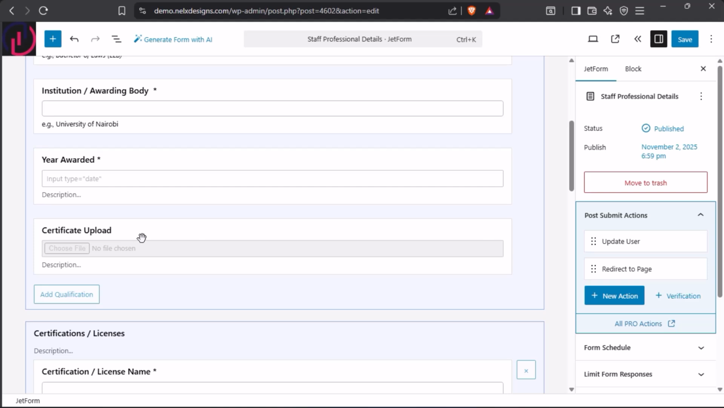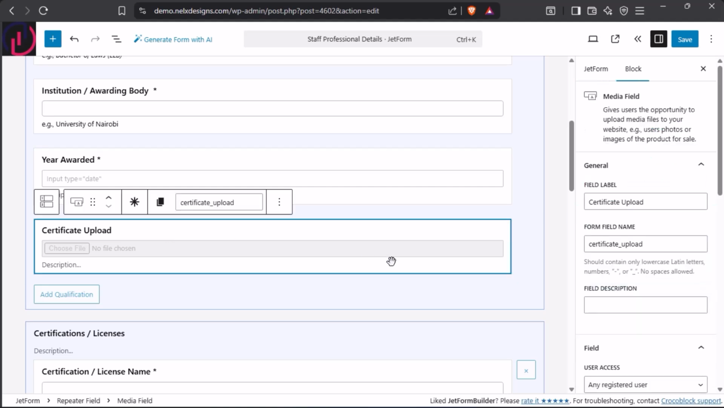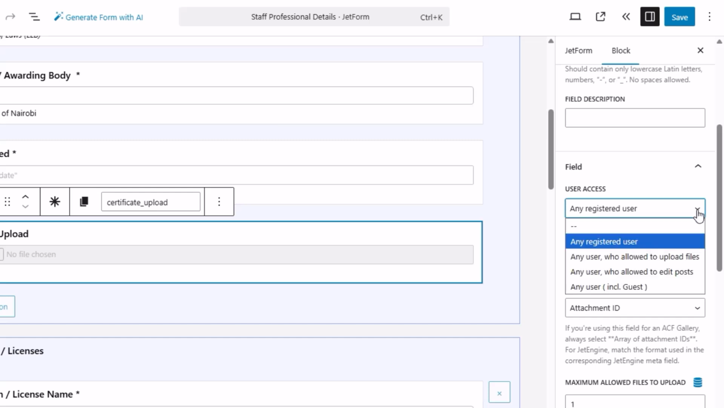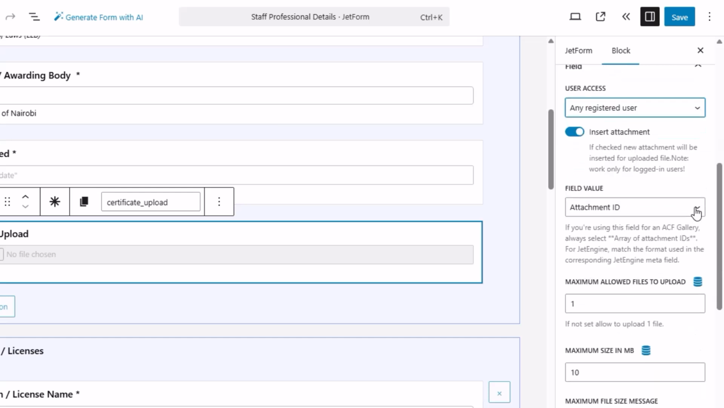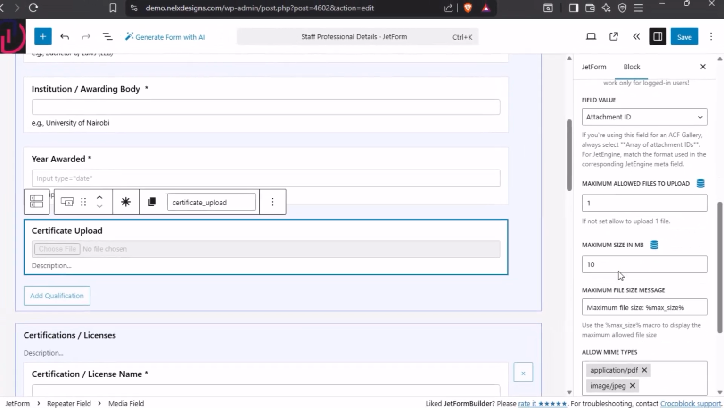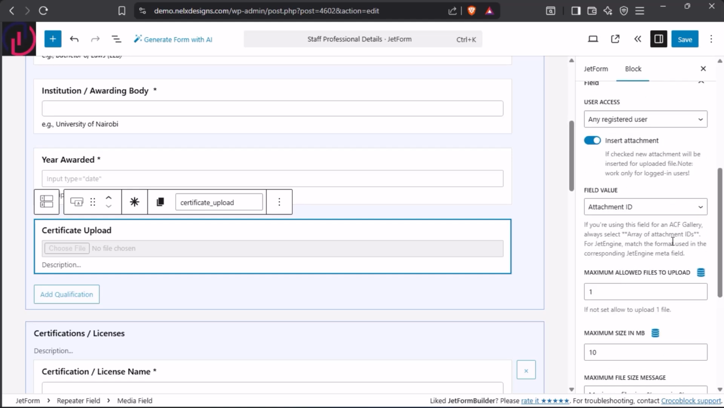Now that said and done, let me show you one thing that I thought it's important for you to know when it comes to setting up your forms, and that is your media field. Now what you need to do is make sure you enable any registered user. When it comes to user access, have this enabled, any registered user. Make sure you also enable insert attachment, and the field value that you should select from the list is attachment ID. The rest of the settings there is entirely up to you.